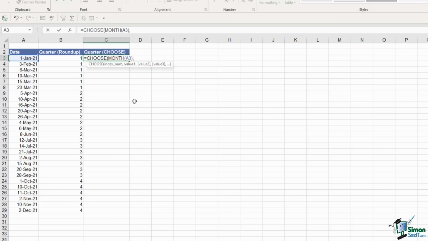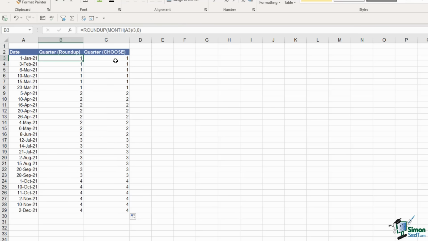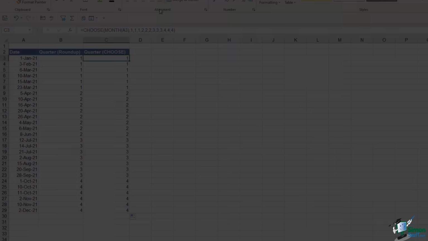So we're going to assign a value to each of the months. January is 1, so is February, so is March. We then have April, May, June, July, August, September, October, November, December. So we're assigning a value to each of those months. Hit enter, and we should find that we get exactly the same thing. Now, some people find this CHOOSE formula easier to remember than this ROUNDUP formula. And I will leave that down to you to determine which one you want to use. But I just wanted to showcase there a few examples of how you can use CHOOSE in real life scenarios.